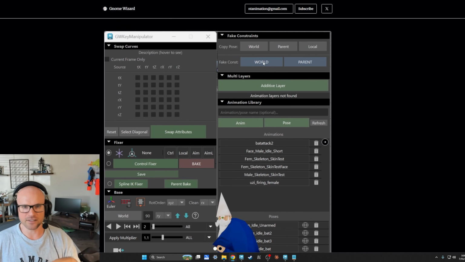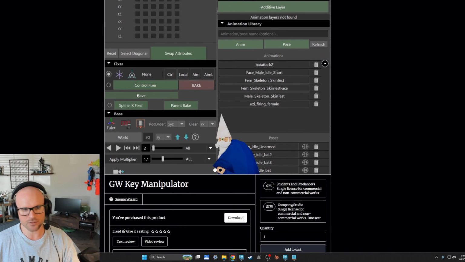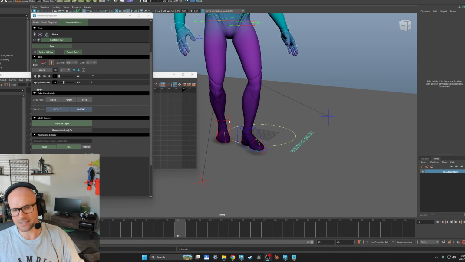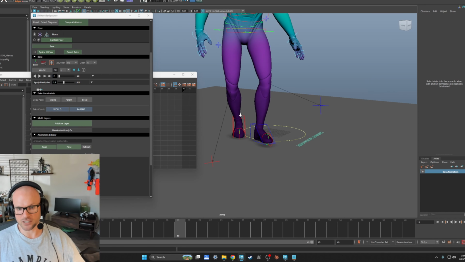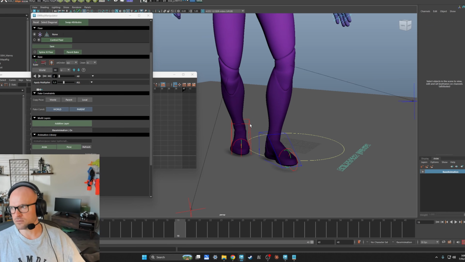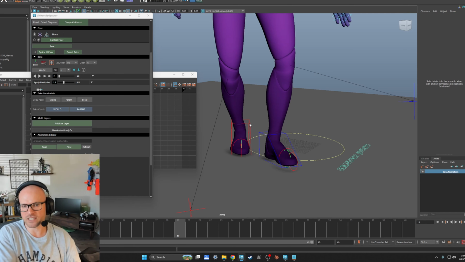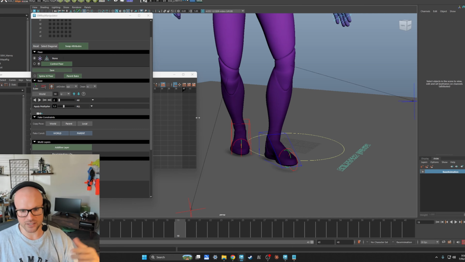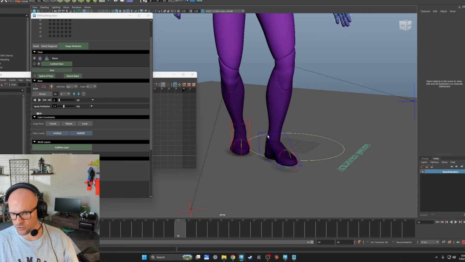We have creating additive layers, fake constraints, multi-layers, swap curves, and I'm guessing some of the stuff is like a rotation order, but really it's in this fixer section, which the best way to describe it is just creating temporary pivots that are either just a locator that's a different location for your control to pivot from while retaining the visual animation that you already have, or these aim locator pivots, which are, again, you can just create one of these and have that control always be aimed to this locator.